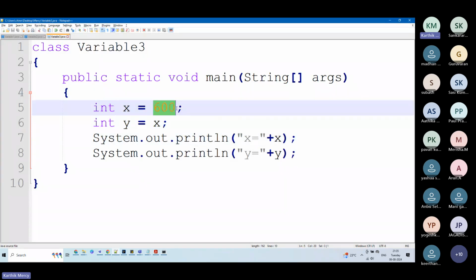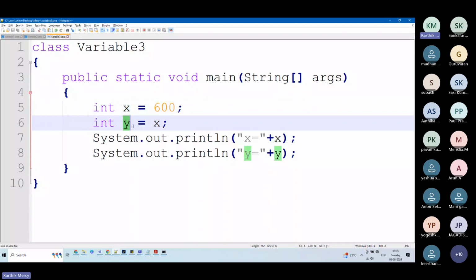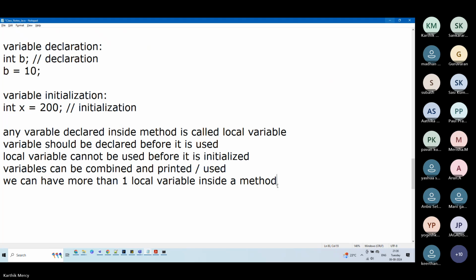One variable is having a value of 600. Now there is one more variable, also having the same value, which means we are initializing one variable with the value of another variable. This is also something very important to be noted. Let me quickly write that down for you: we can initialize one variable to another variable. So this is one more important point, guys.